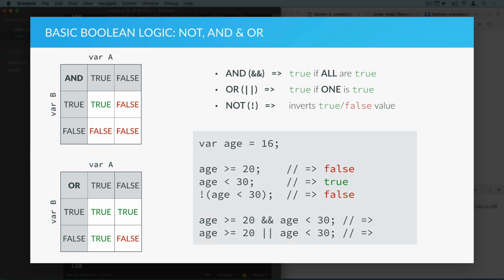Alright, so we start by defining a variable called age. And that's the one that we've been working with actually. So age greater or equal than 20 is of course false, because 16 is less than 20. And that's really simple, right? That's just like the example that we've seen before. The next line is age less than 30, which is of course true.